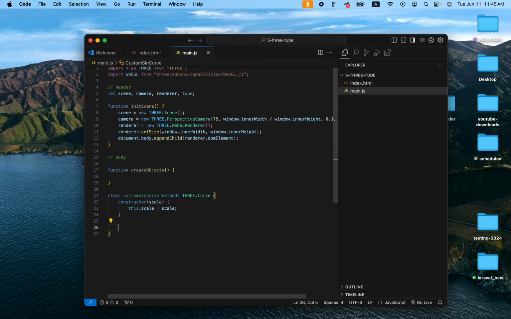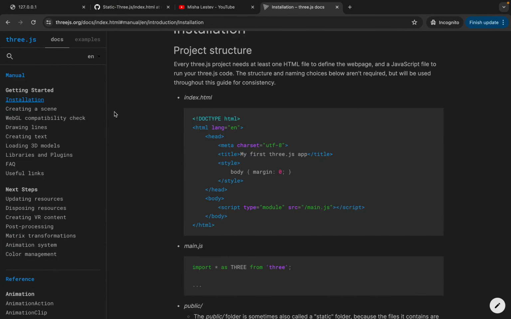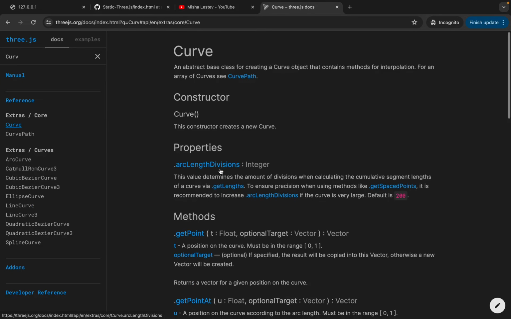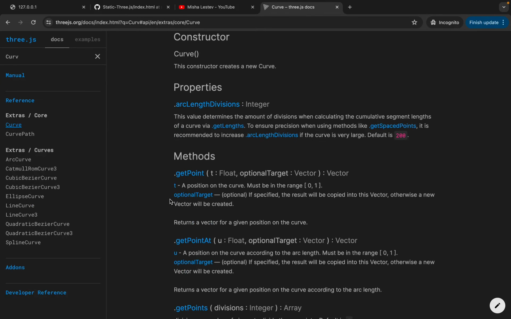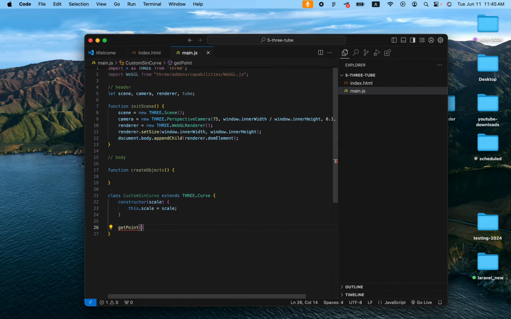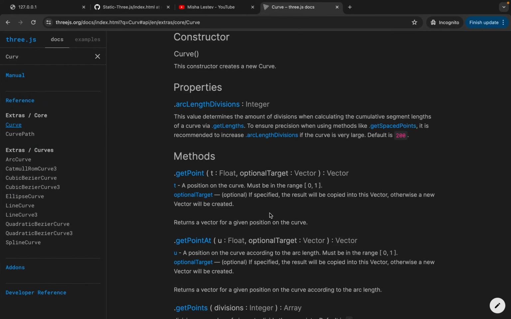Now since we use curve, we are mandated to use the function that it has, and I forgot the name of the function. That's why we go into documentation, because it is the first source of information we are going to use, and the function is called getPoint. And we go and we declare this function right here. We just kind of redefine the function. It receives t as well as the target. What is it called? An optional target.